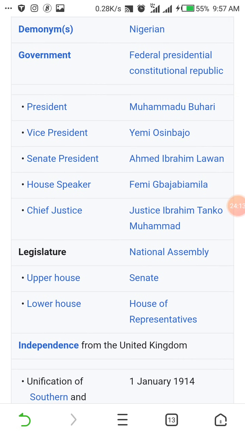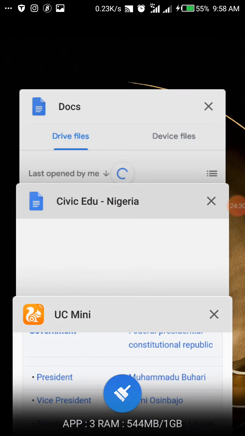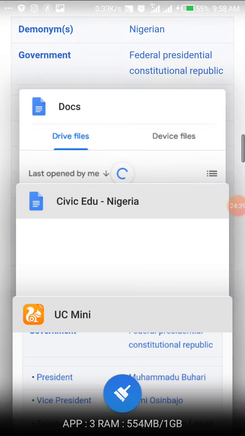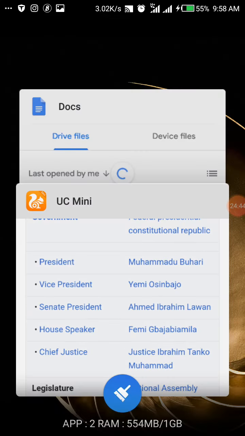So the student has a very large wealth of information that helps him to study more about Nigeria. When he's done with his study, he can go back to the Google Doc for Nigeria and continue his work, and continue what he is studying, which really will come out handy for the student. The student can go back and continue to do his study.